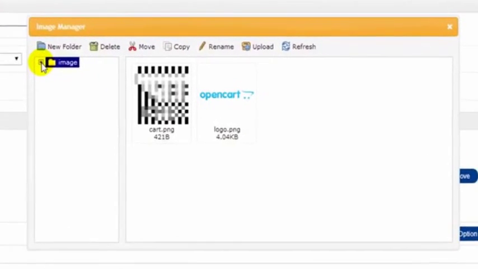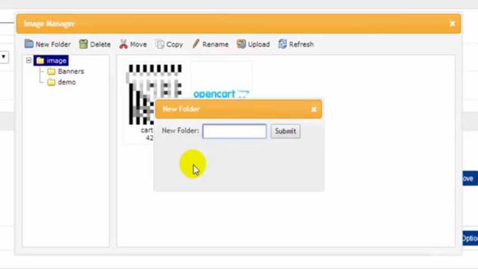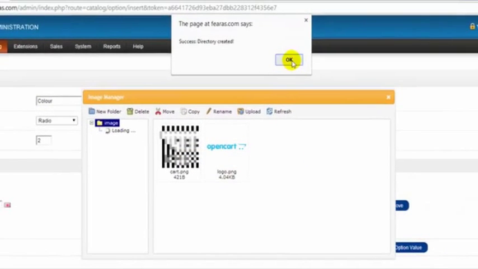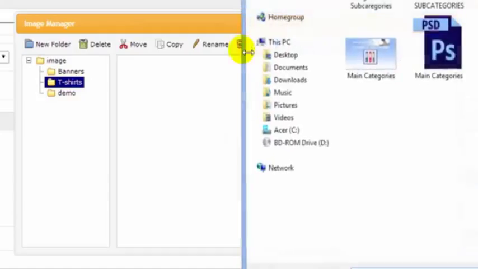and here I'm actually going to create a folder. Let's just have a look and see what folders are there. At the moment we just have a banner and a demo folder, so we're going to create a new folder, making sure our image folder is ticked, and we're going to call this t-shirts, and click submit, then click OK. And here we have our t-shirts folder. So we click on the t-shirts folder and we go upload.